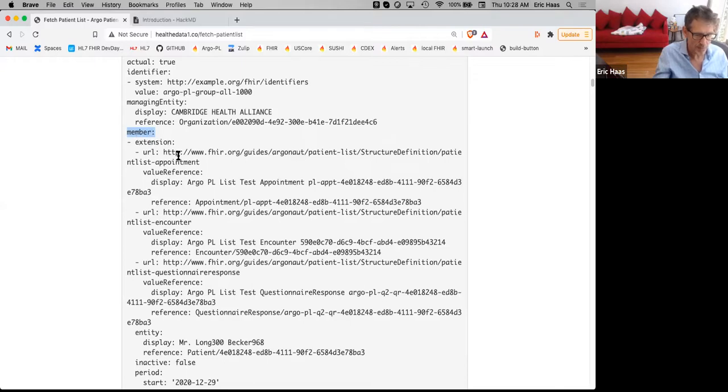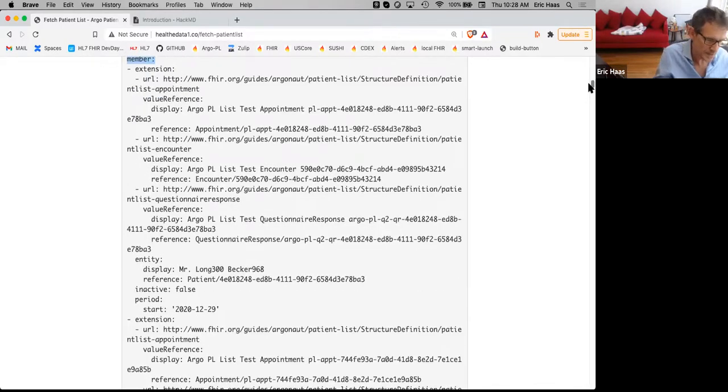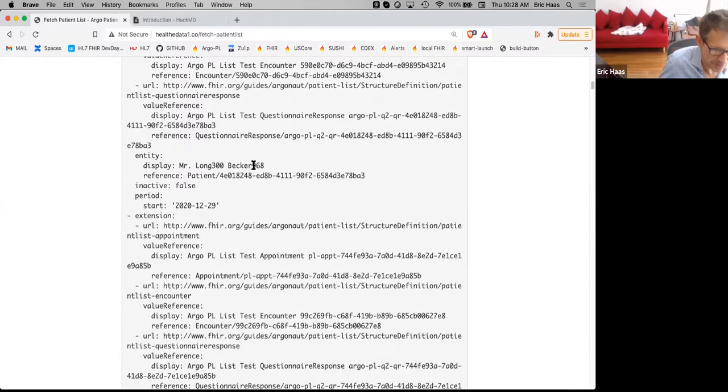In our first member, we have a couple of extensions, including that questionnaire response we talked about, and that encounter and appointment resource. These are all fully formulated to demonstrate the full functionality of the guide. Down here's our first member, Mr. Becker Long, Becker 963 Long, and here's his ID. We're going to get these two bits of information. Each member gives us a patient ID and optionally a display, and we say this is an active member, and here's how long he's been on the list. So this is the member. We've enumerated all these members in this group resource.